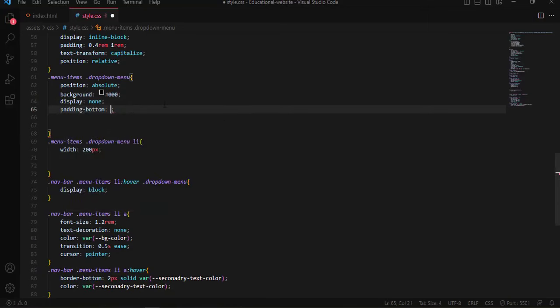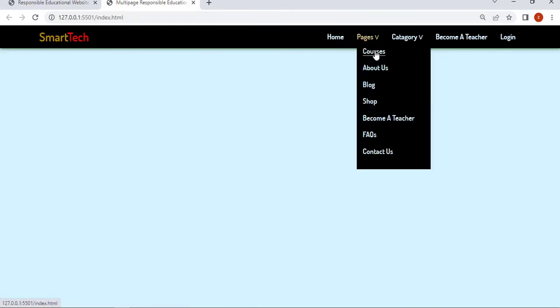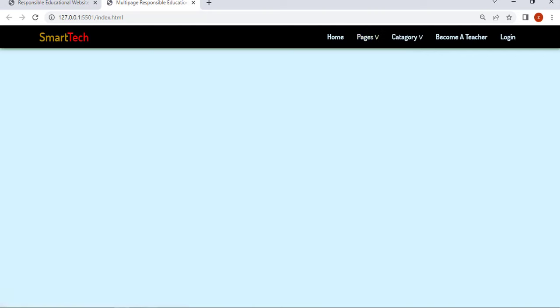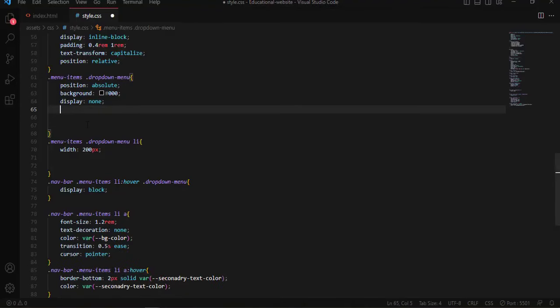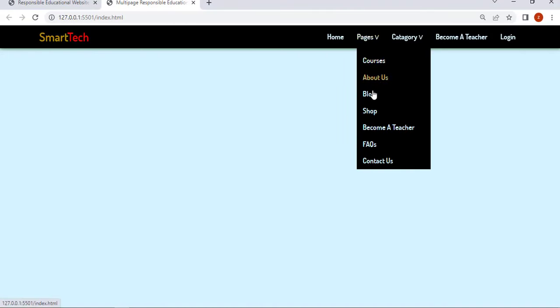Now over here we are going to add padding bottom. We need more space, so padding bottom 25 pixels. After that, when I save and refresh, here we have. Alright, now remove this, it's not necessary, over here, and instead of padding bottom, we are going to set padding top 25 pixels, so here we have. Alright.